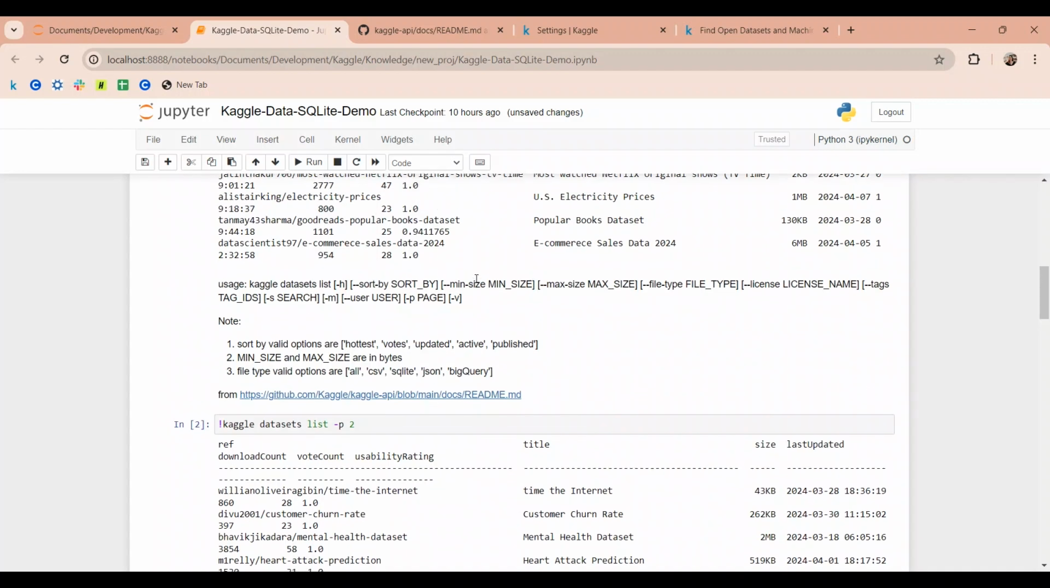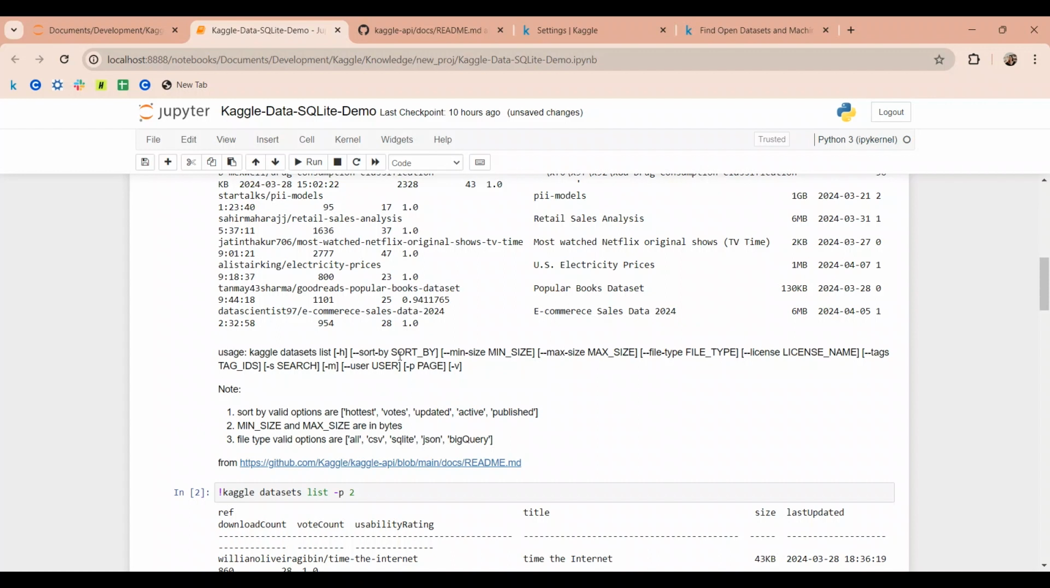All right, so let's take a look at the filters. You can sort by hotness, votes, updated, active, and published. Most of the time, I think people use hotness, which is what's trendy. What are people working on right now? Votes is like, what do people like? Updated is how recently the dataset was updated. Active and published I rarely use, so I won't be able to tell you what they are.